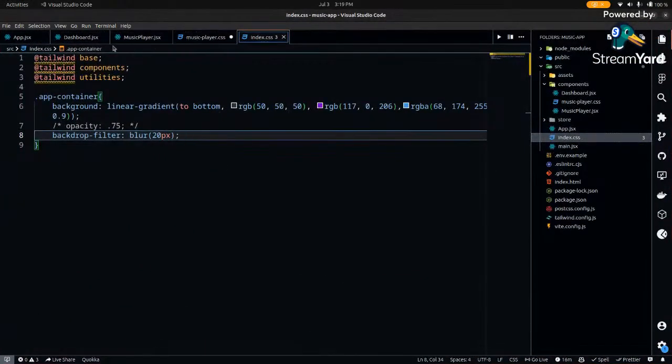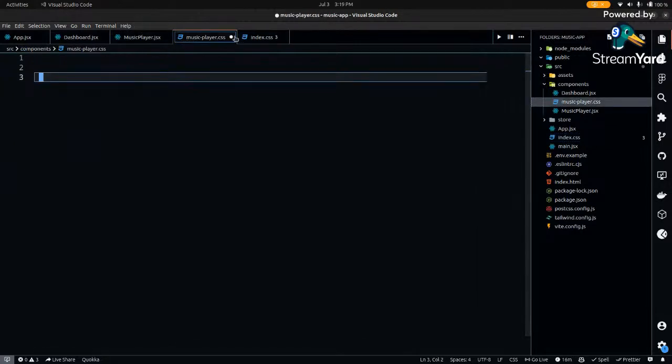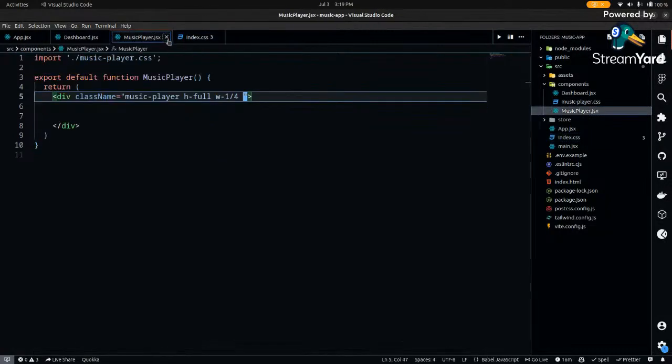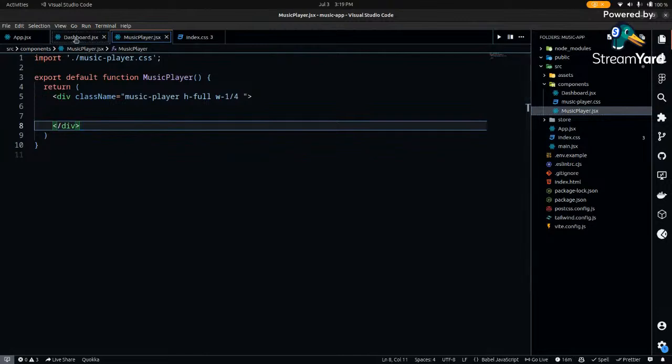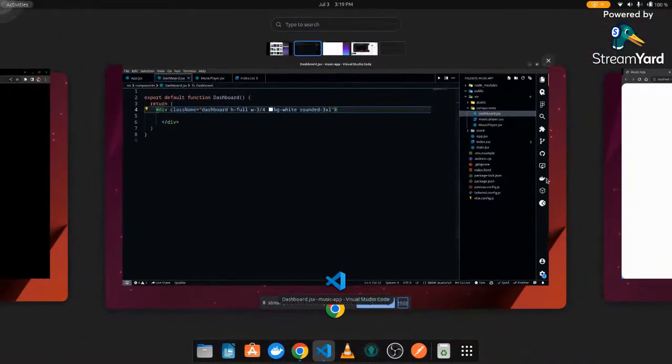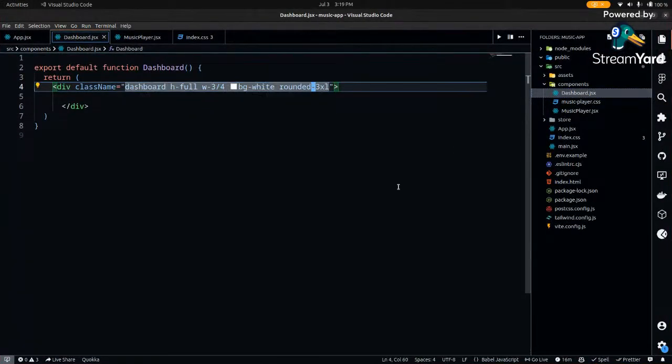So I just do a rounded right, cancel, save. Yep, save this and it's all good. We do a BG of white, right? And now the rounded right of 3XL and everything will be good. And it's good. Looks good. Now let's slowly add the content.